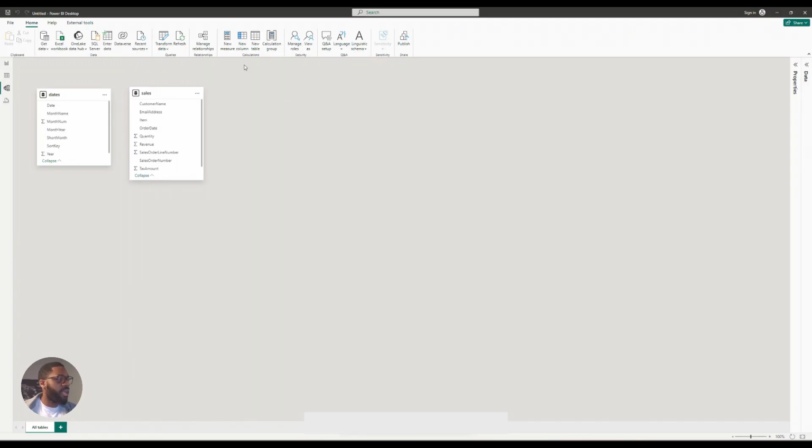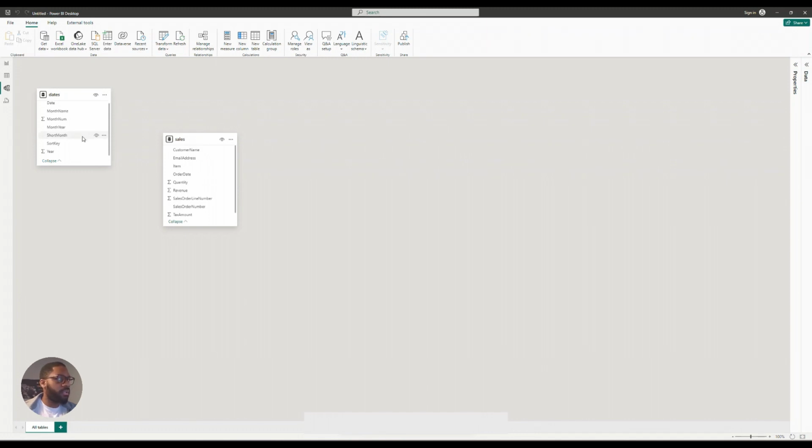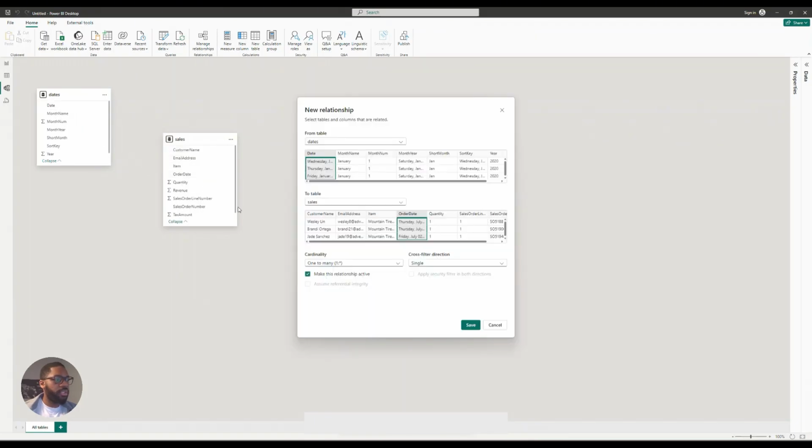In our case, we just have the dates in the sales table, and we may want to analyze our sales by different factors in our dates table, by things like year, quarter, month, etc. So what we'll do is just left click on this date field and drag it onto the order date. And that'll create what's called a one-to-many relationship, and we'll just click save.